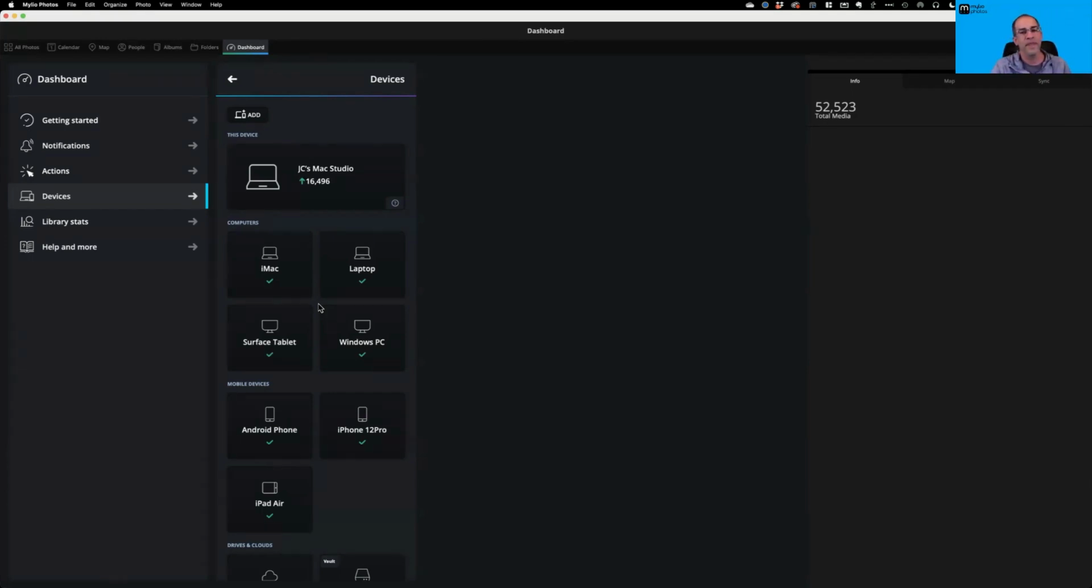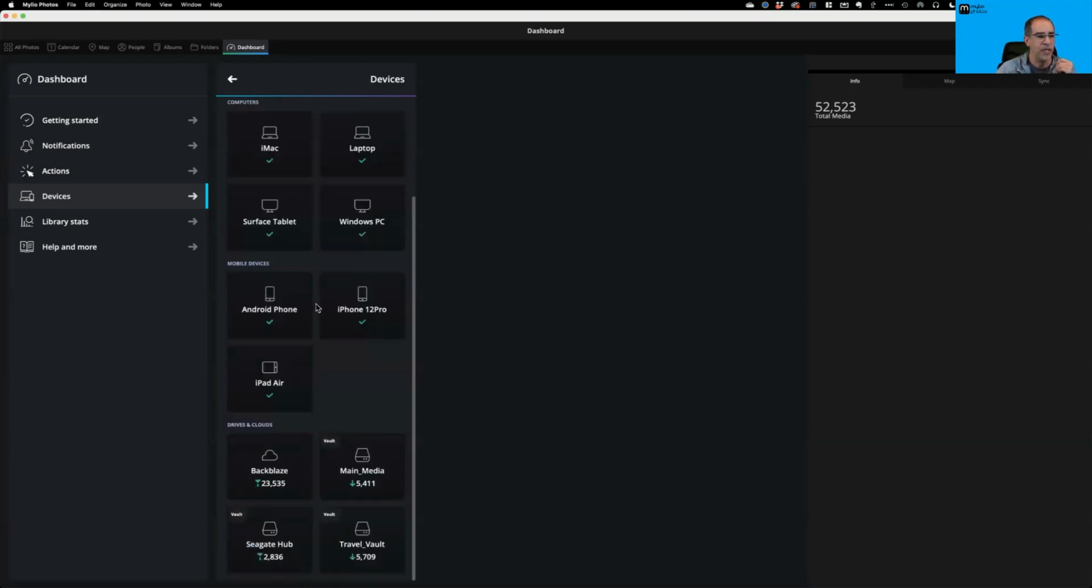So I do keep Mylio running on all 4 operating systems: Mac, Windows, iOS, and Android. And that's what you're seeing here on the top portion of the screen. The device that I'm in is a Mac Studio. Then I have an iMac, a Mac laptop, a Surface tablet, another laptop running Windows, and then 3 mobile devices, 2 of them running iOS, 1 running Android. But most important is my cloud and drive storage here at the bottom.